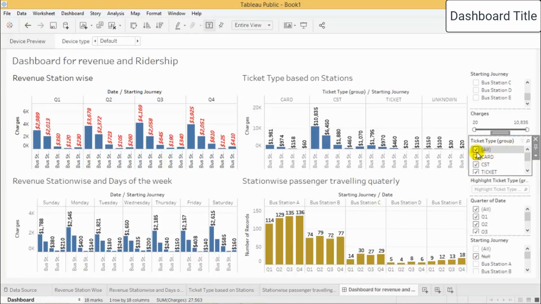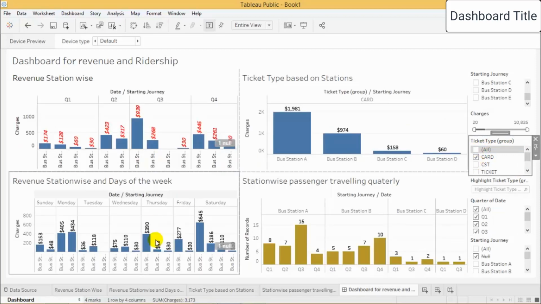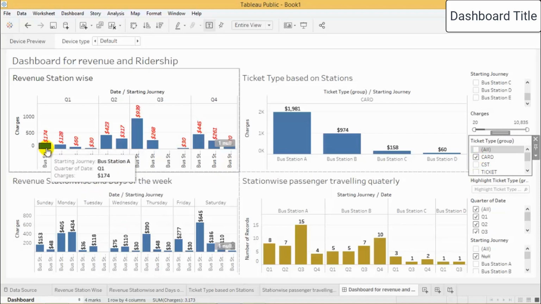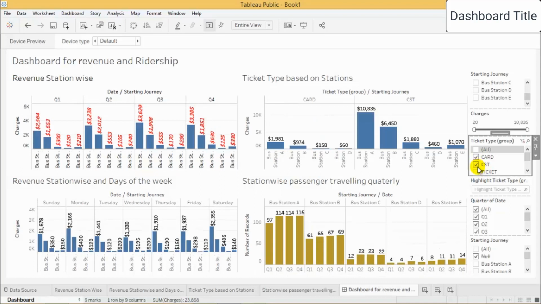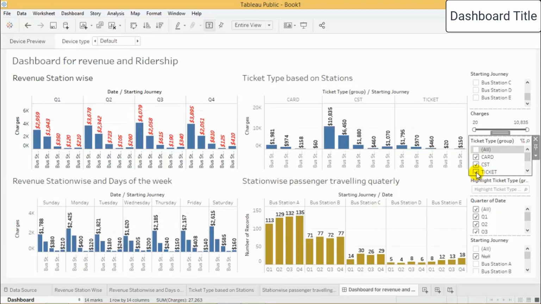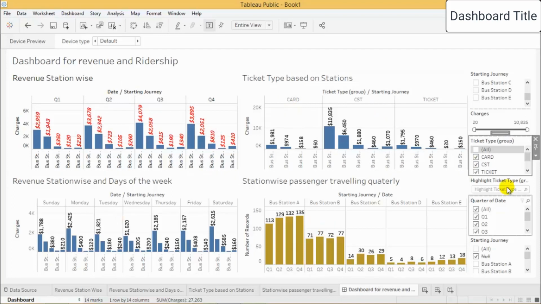So if I deselect it, all is working, only card. So do we really think that these values which are appearing are with cards? Are we sure on this thing? And obviously we need to be very sure, because this is card. Then there is CST, amount got raised. Then there is ticket, amount again gets raised. So that means even though we have only one dashboard related to one kind of stuff, it automatically works on other dashboards, right? So this is one of the powerful things we have in Tableau.